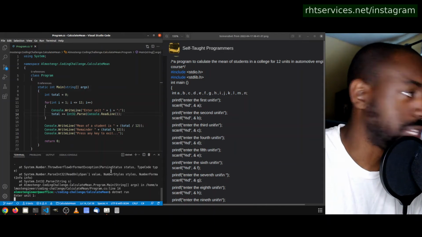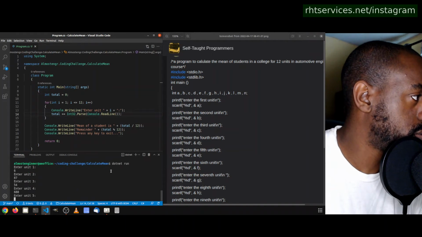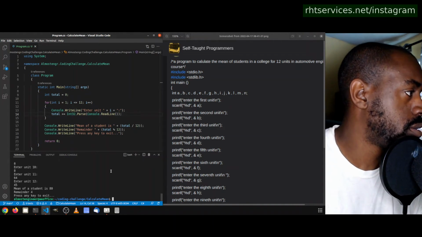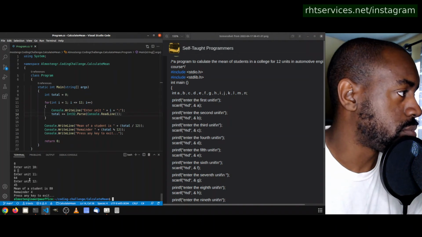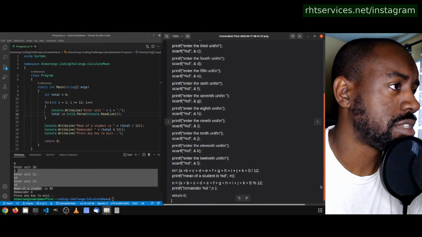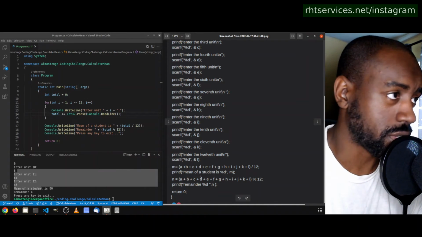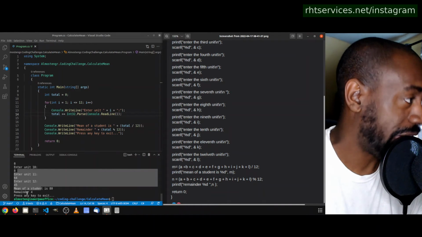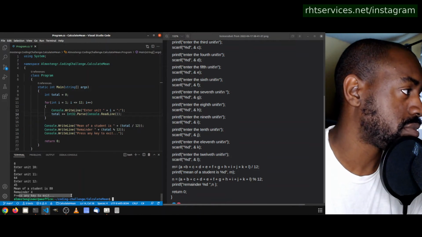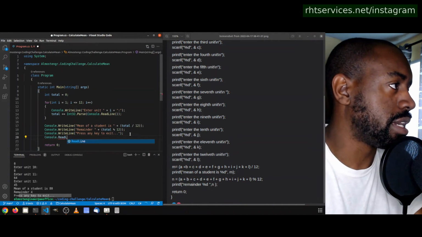All right, running dotnet run again, and we'll do all right. That being said, all of the numbers have been entered, and you have a mean of, is it mean of a student or is it mean of the student? Oh, mean of a student. Okay, not grammatically correct, but just remaking what's already here. So the mean of a student is 80, and the remainder is 4, and then I have to press any key to exit.